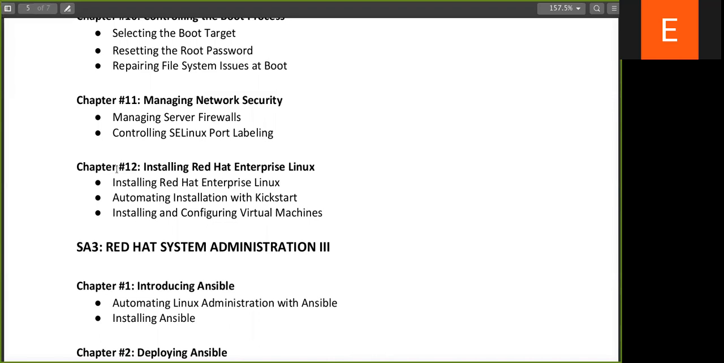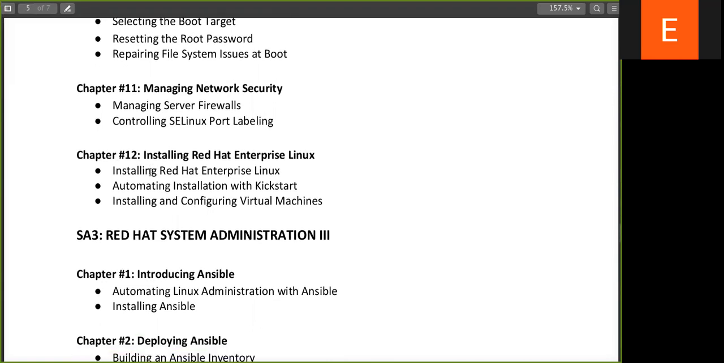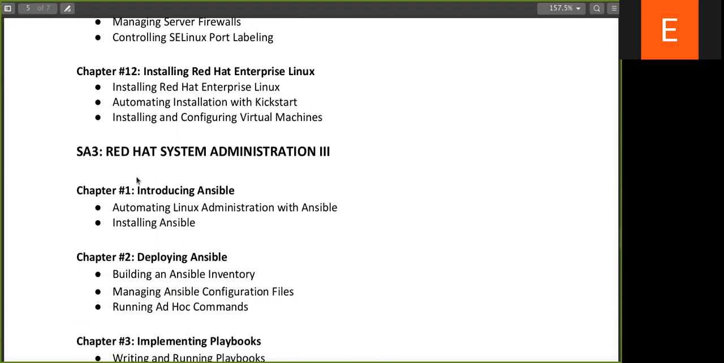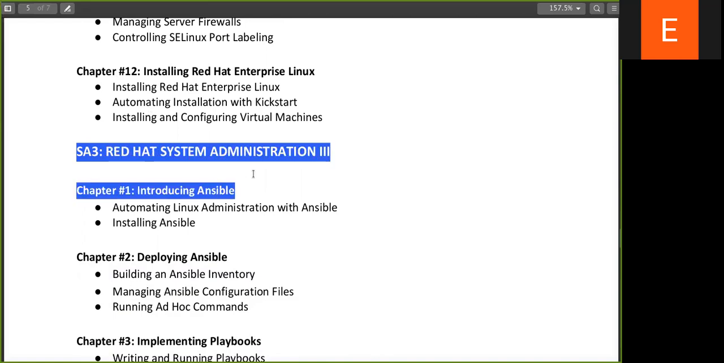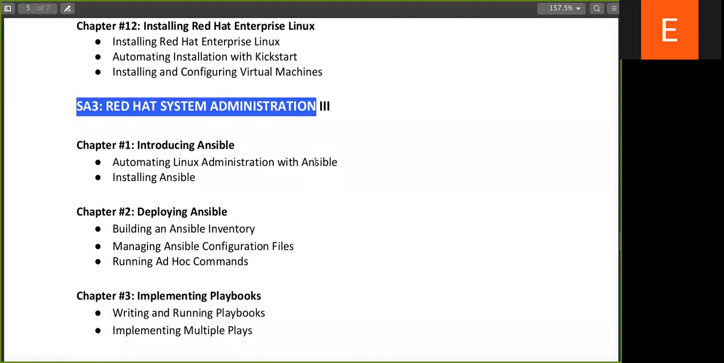So these are the different types of installation you will learn inside chapter 12. These are the course contents of the RHCSA. Once you have done the RHCSA, you can go for the certification as well. Once you get the certification, you can learn the RHCE, which is all about the Red Hat Certified Engineer.